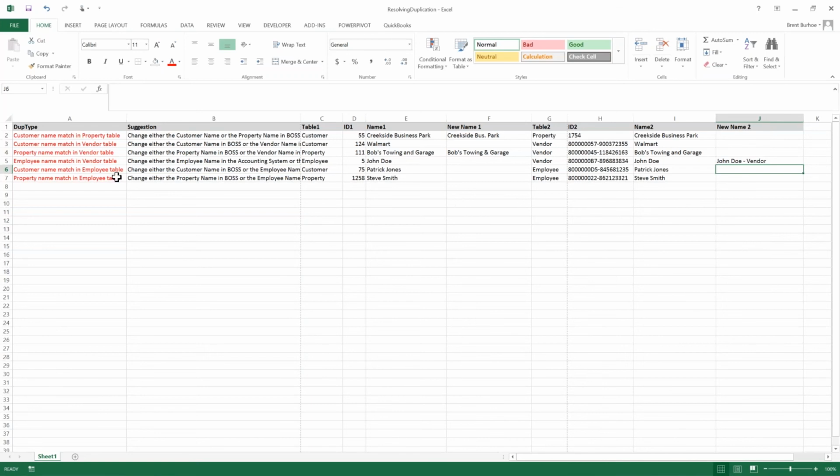Number 5, the customer name matches the employee. In this case, you can either change the customer name in BOSS or the employee name in the accounting system. So we have Patrick Jones, both a customer and an employee. If we were to change the employee name, which again is probably not likely for payroll and legal purposes, I would probably need to change the customer name instead. One example that is commonly done to make this unique is to maybe put the last name, comma, and then the first name. And this would be an example of how you could make this unique.